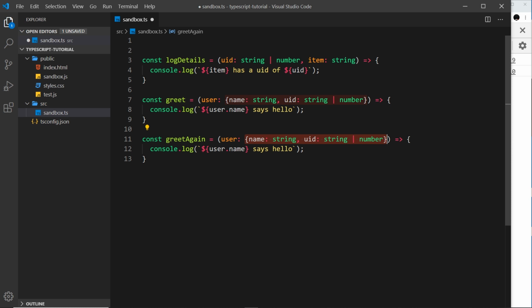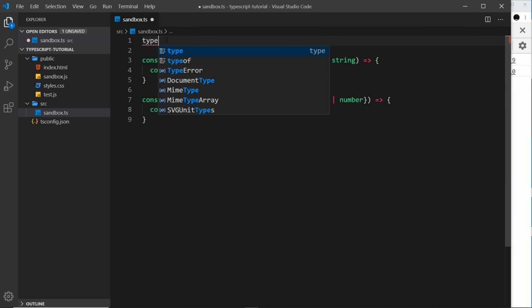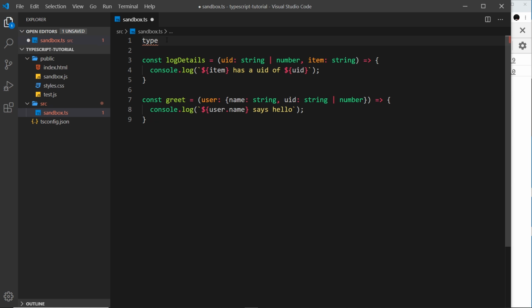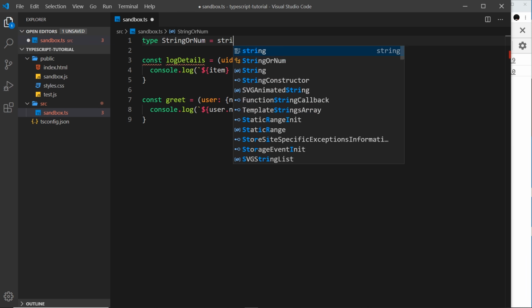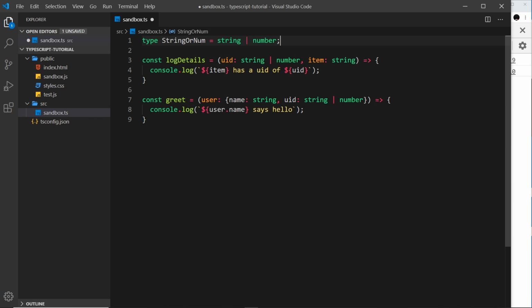So our way around this is to make our own type aliases and define those first just once in the file, and then we can use those as many times as we want in different functions. So say for example we want to make a type alias for this thing right here. So we could do that by saying type, and then it's going to be string or num. That's what I'm going to call it, and this is going to be equal to a string or a number. Okay? So now we're saying that this type right here is a string or a number.